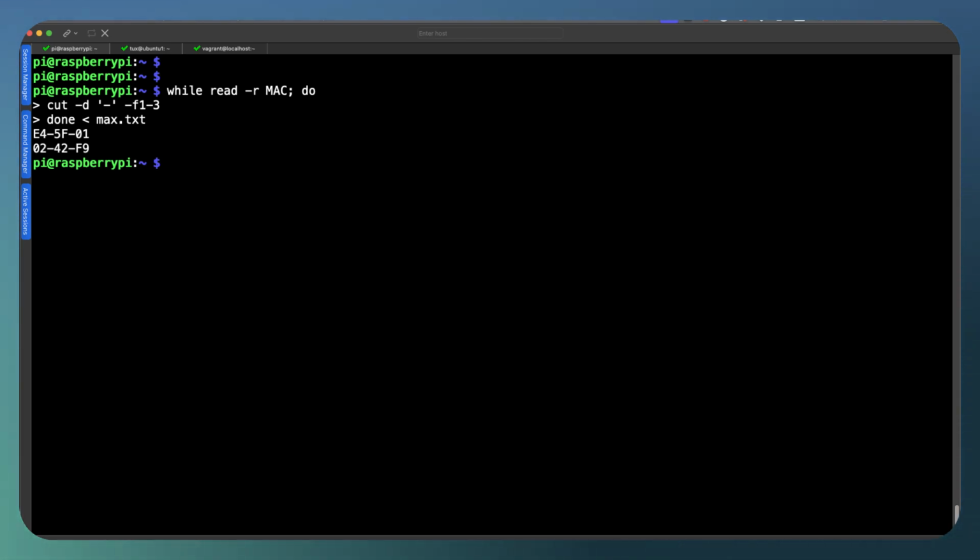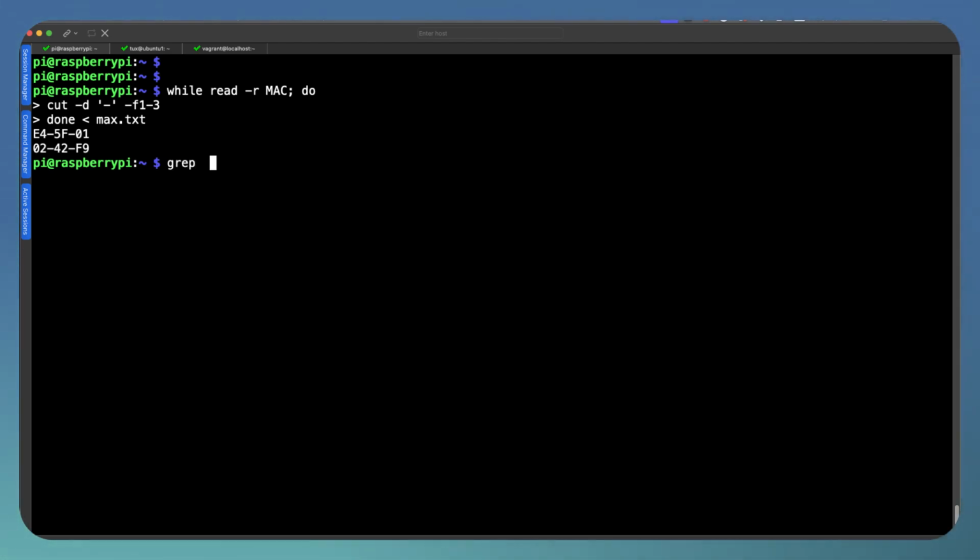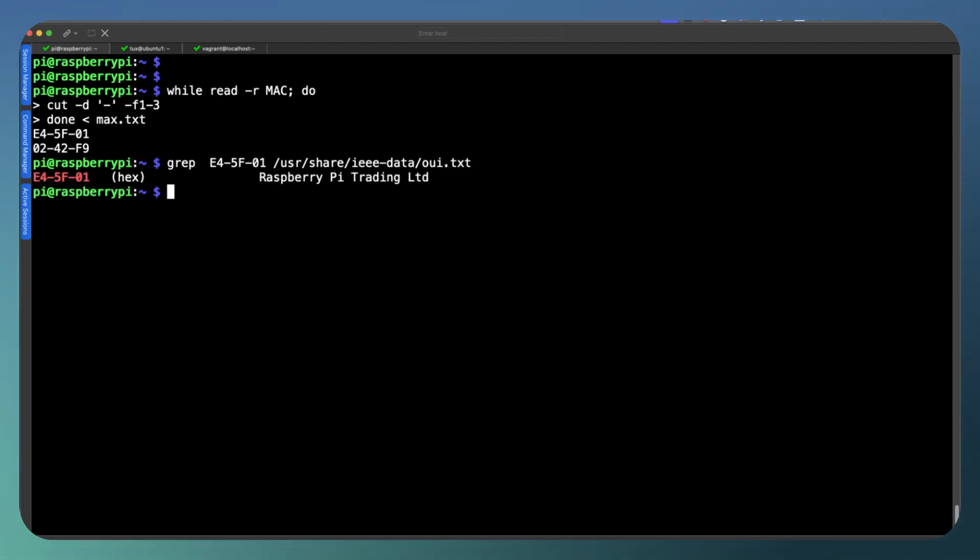We can then maybe search for one of those. So if I use grep, we can search for E4-5F-01 from /usr/share/ieee-data and then our oui.txt. Now you can see we get our information coming back.